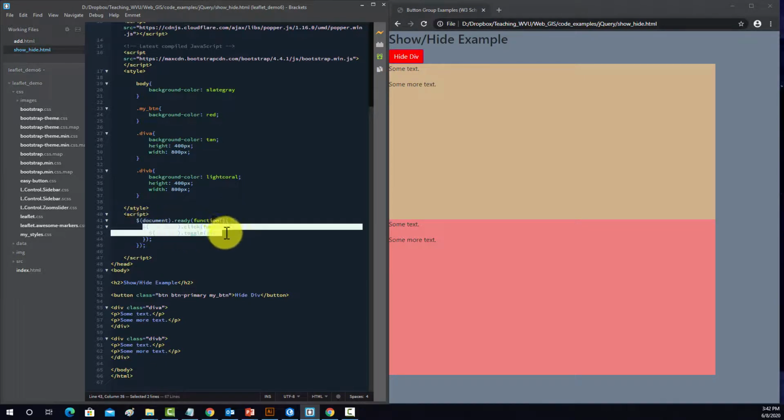And then this is the jQuery that defines that action. So you perform a click action on this button, and it impacts the object assigned to the div A class, and what it's doing is toggling between show and hide. So that's a pretty basic example of application of jQuery.